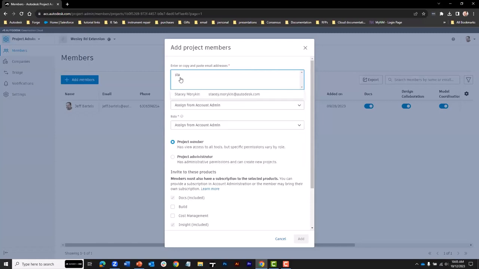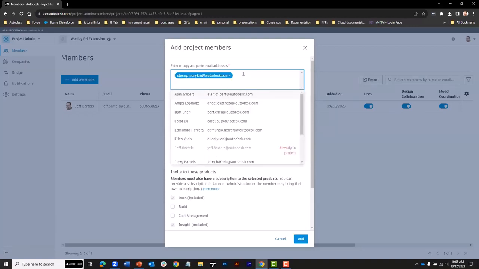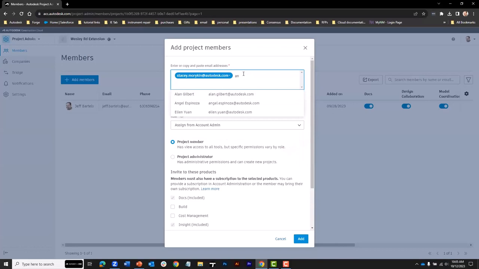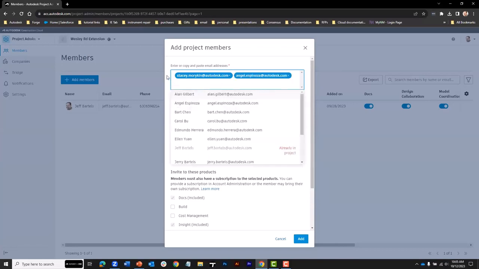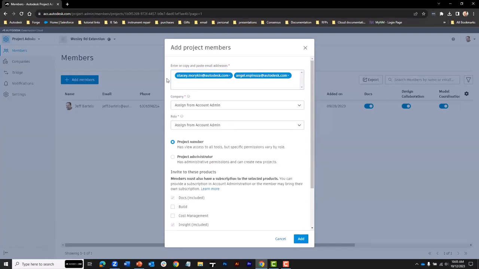I'm going to start typing Stacy's email, and when I do, you can see that she's recognized. That's because she's a member of one of my other projects, which is kind of nice. As you add people to one project, they will become an option that you can select from in future projects. I'm going to start typing Angel's email address as well. And you can see he's also recognized. I'll select him, and then I'll click outside this box to close.